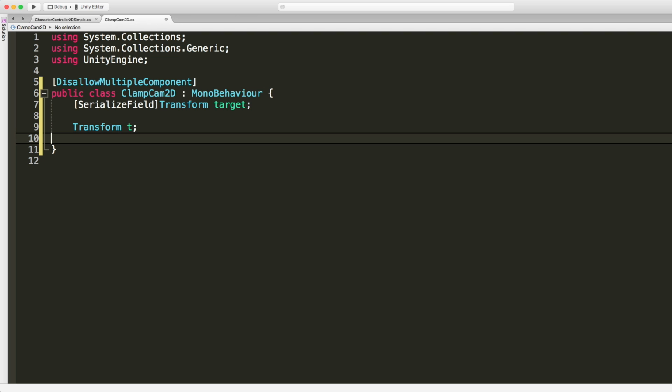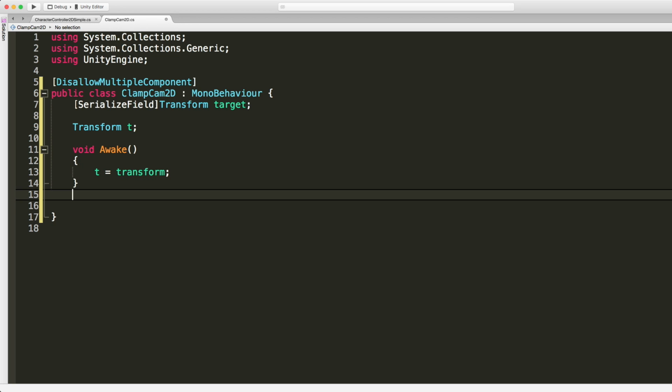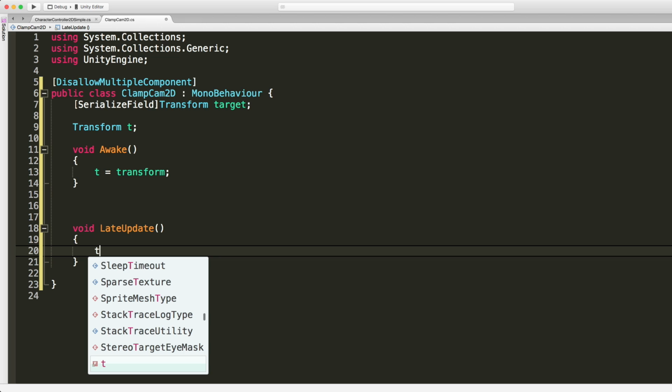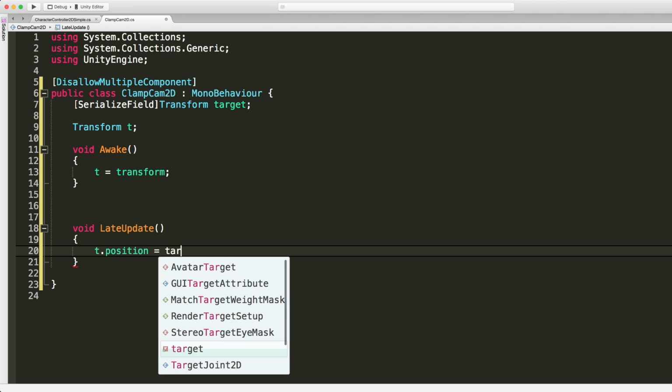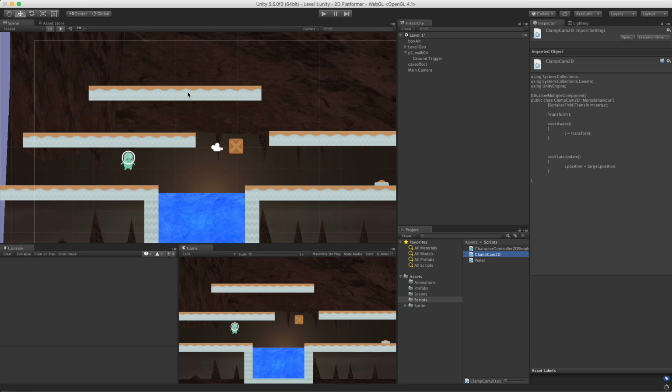Now with Unity 5, they've made a lot of performance updates where they've managed to optimize a lot of the stuff where you really don't need it anymore. But it is still a bit of a tweak, and it only takes 2 lines of code. So I'm going to keep it. There we go. And void LateUpdate. And we could say t.position is equal to target.position. Save this off. We'll jump back into Unity.